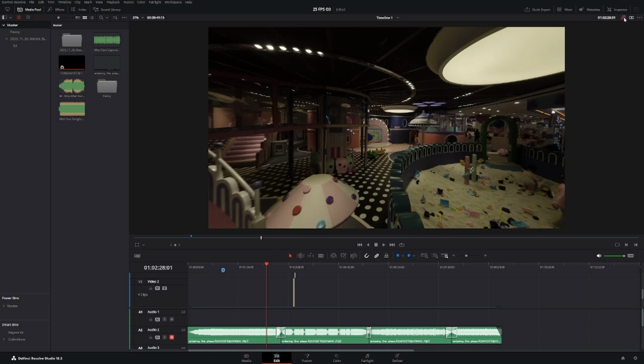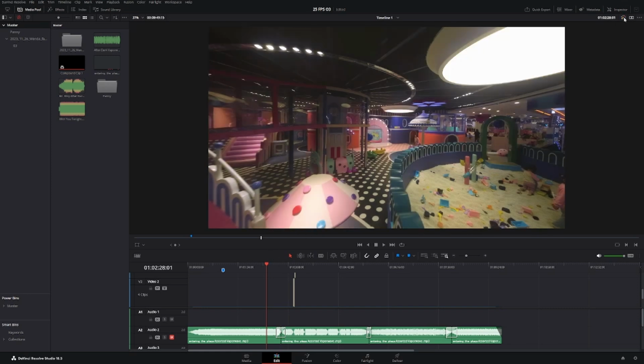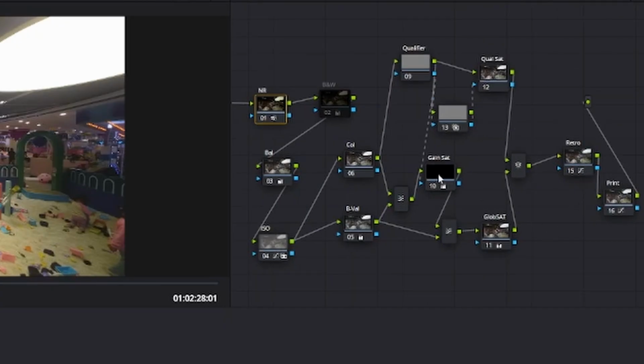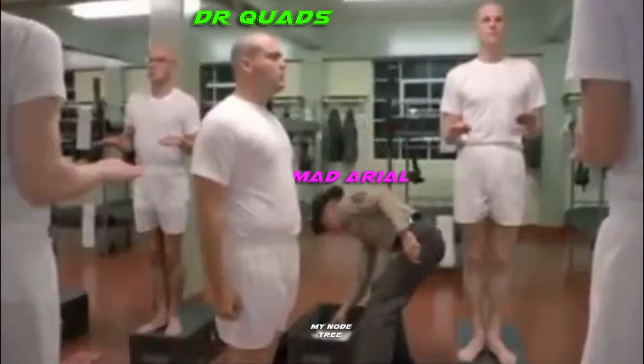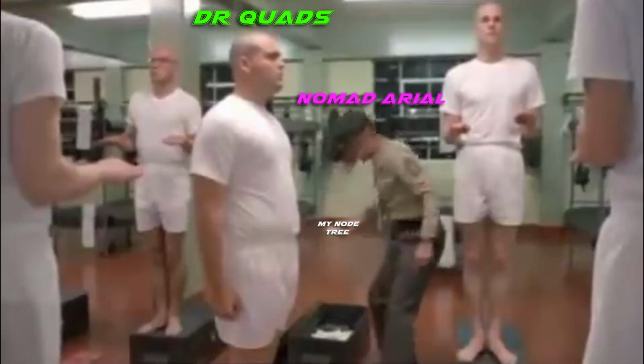So we can take this footage and turn it into something like this. And I'm gonna show you how to do it. Here is one of my node trees. Holy Jesus. What is that? What the f*** is that?